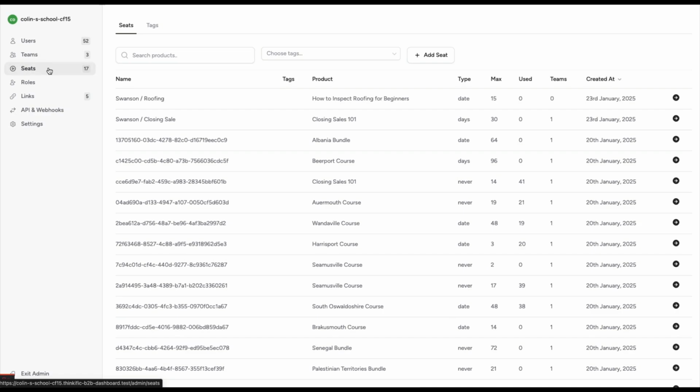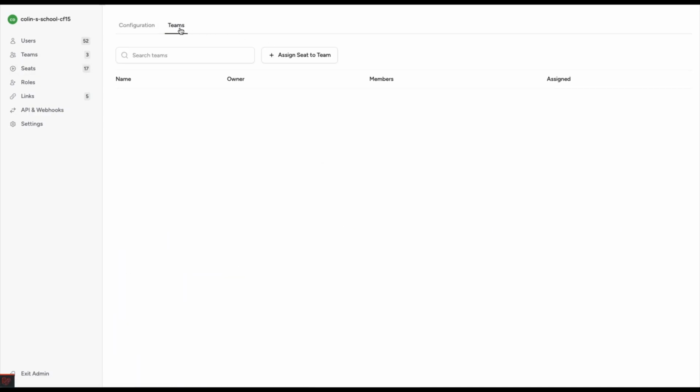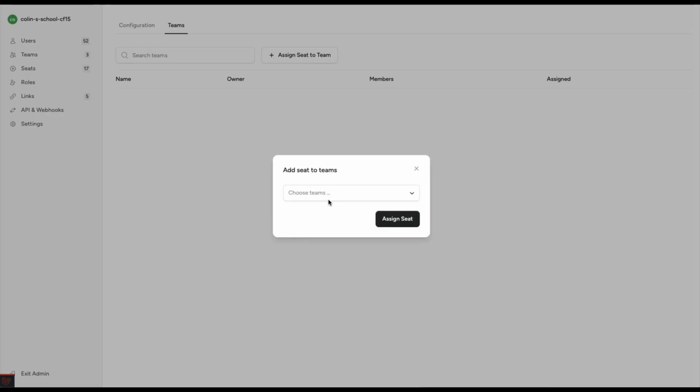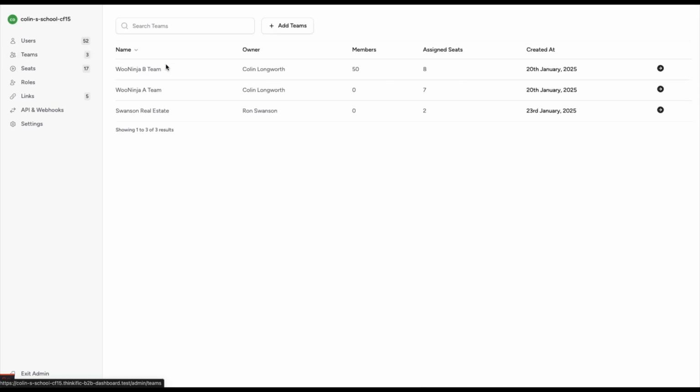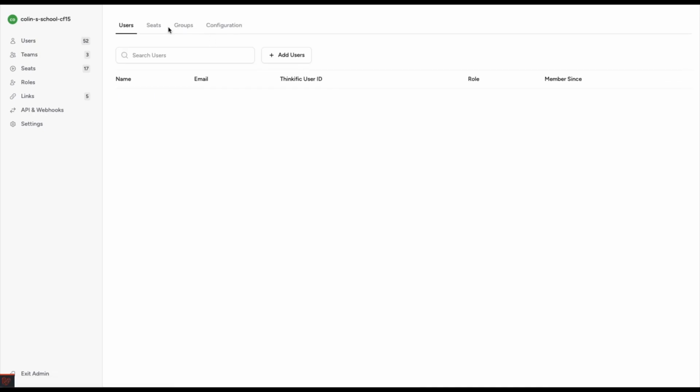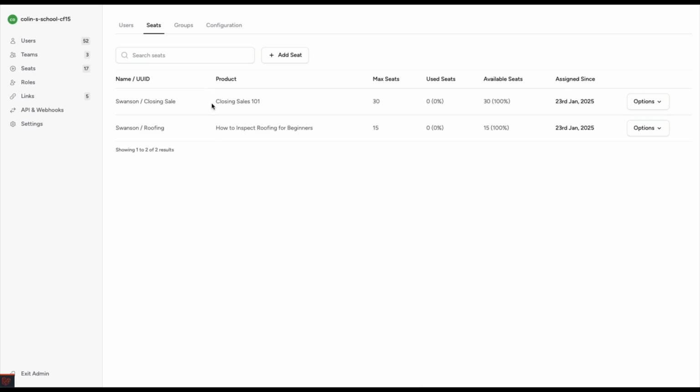Let's move back to seats on the left-hand side. Let's choose the roofing course. Once again, choose teams, assign seat to team. I will choose Swanson Real Estate, assign seat. Okay, so now those two seats are assigned. Let's just go ahead and check that those seats are properly assigned. Let's choose teams here on the left-hand side. Swanson Real Estate, we'll choose the arrow on the right-hand side. And we'll choose seats. And we can see two seats have been correctly assigned to Swanson. So he's now ready to start enrolling his employees.